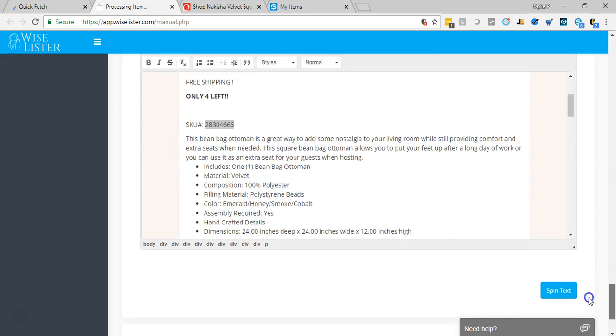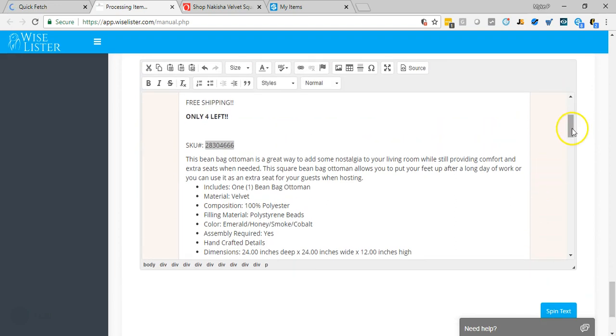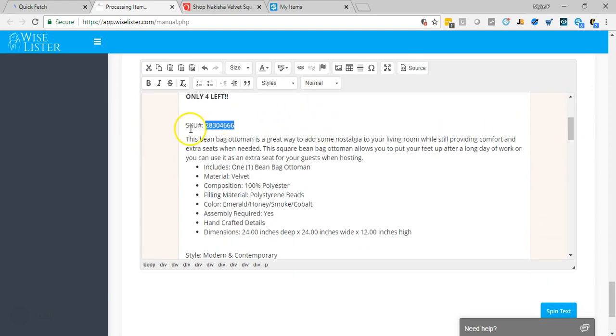And then the description itself, like I said, make sure you change the item number to SKU. If you see any brand names here, I would just delete them.